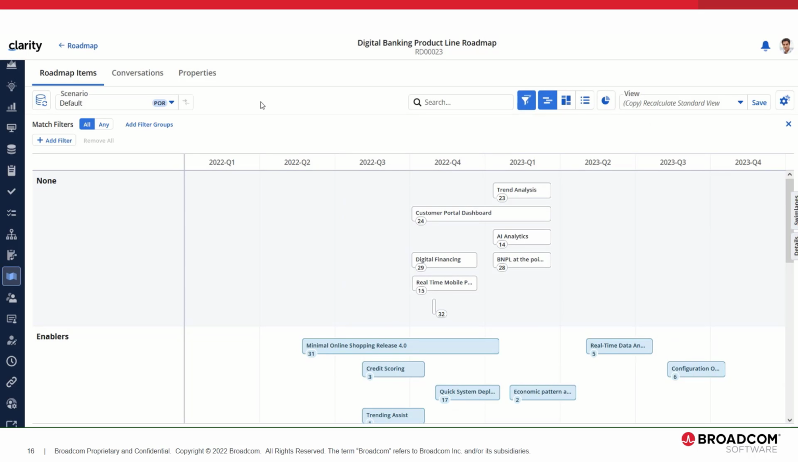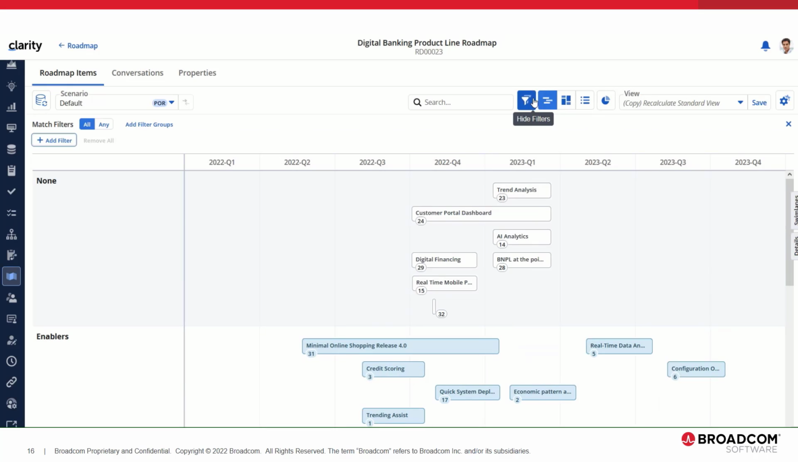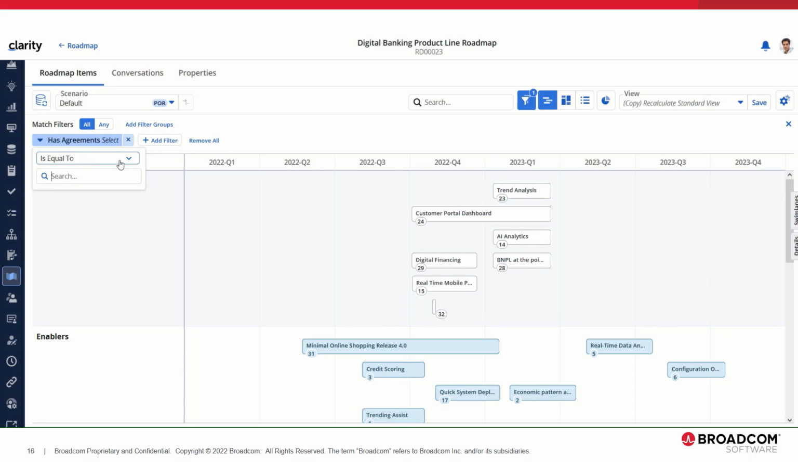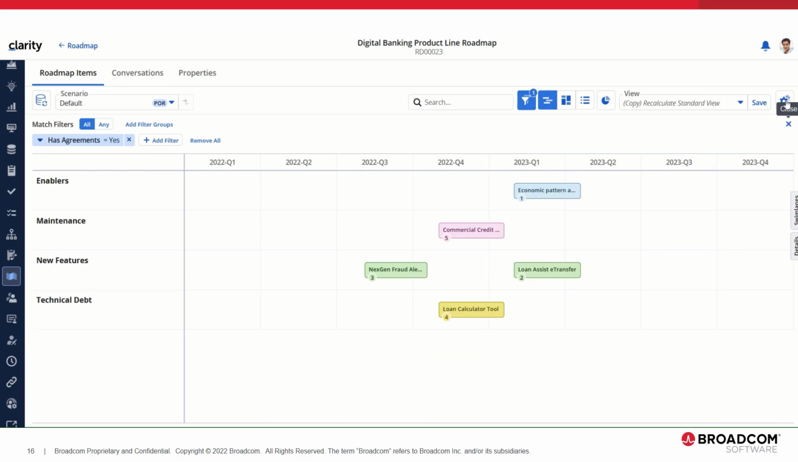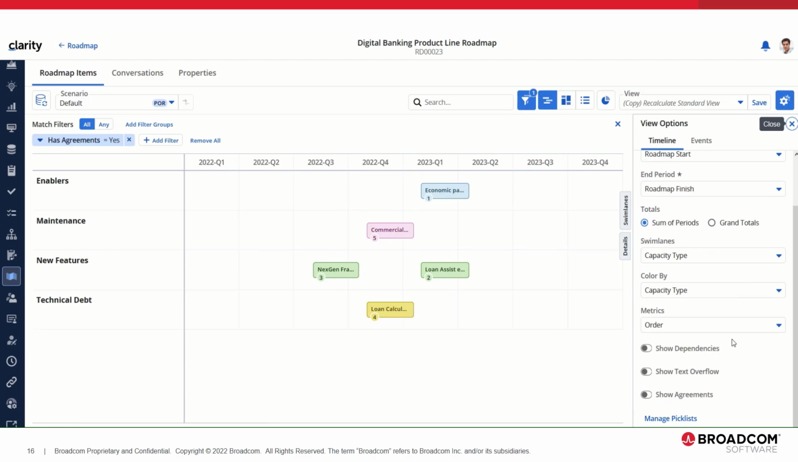Now let us look at the functionality of has dependencies, has agreements filters. I click on filter, add filter, has agreements is equal to yes. Go to View Options. Click on Show Agreements, and we can see all the roadmap items that have been filtered with agreements as yes.